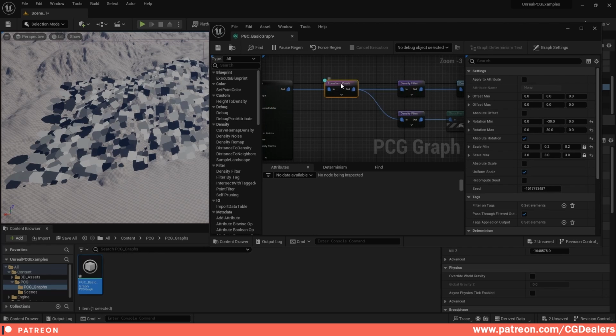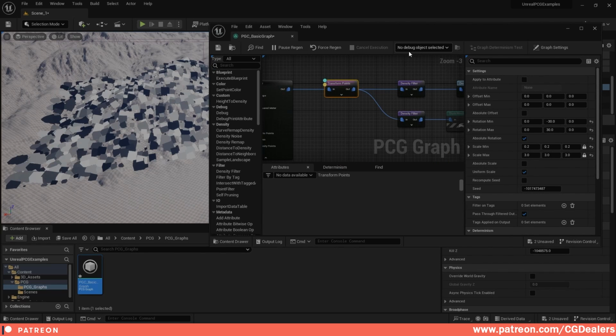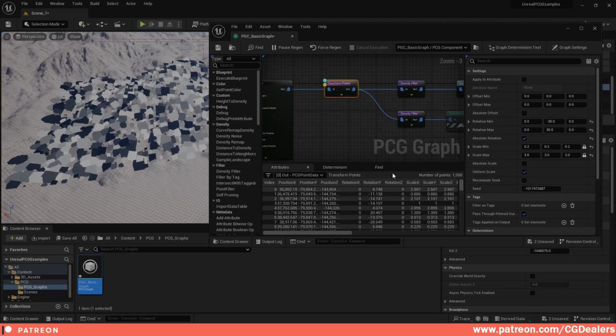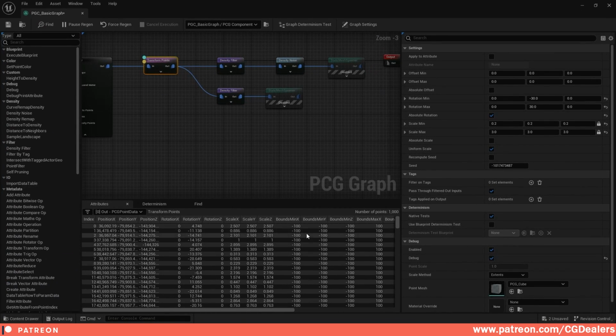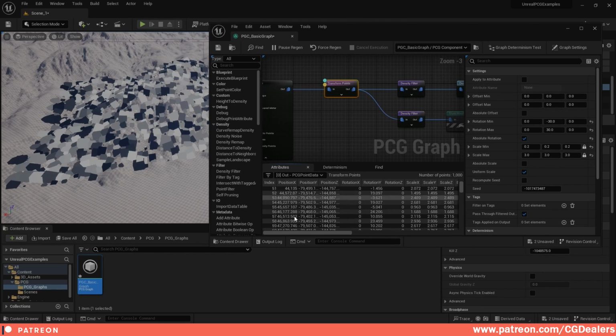So I'm going to right click and click on inspect. The hotkey is A on your keyboard. When you turn it on, you go over here to no debug object selected and select the PCG basic graph that we've spawned on our scene. And right now, let me maximize it. You can see each of the points where it is on our landscape over here, right?